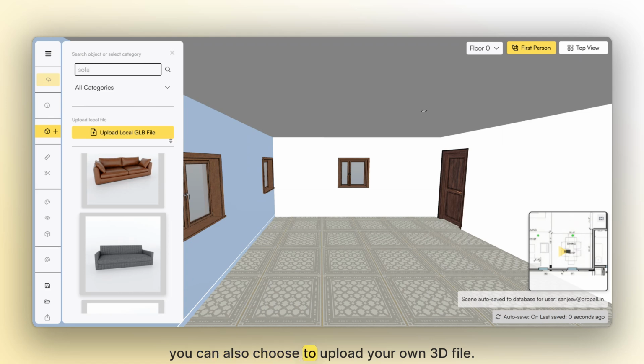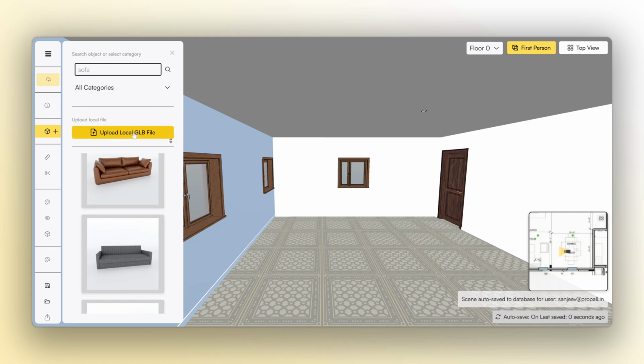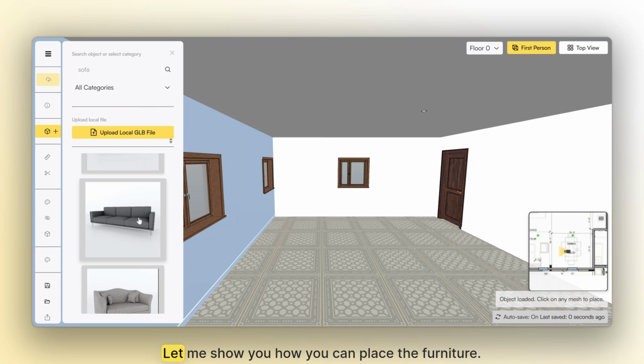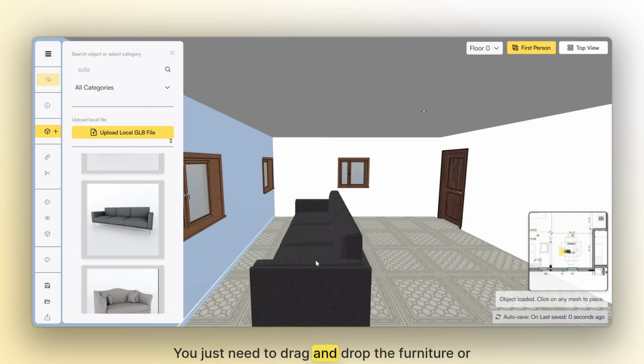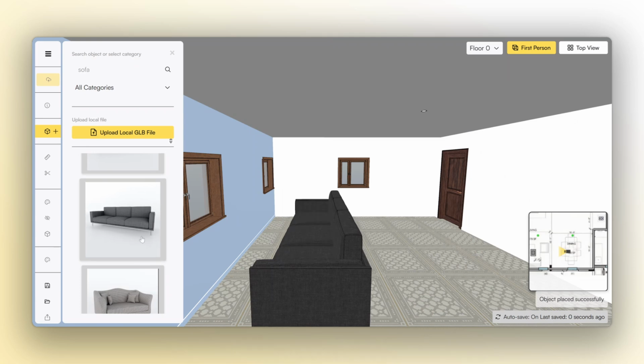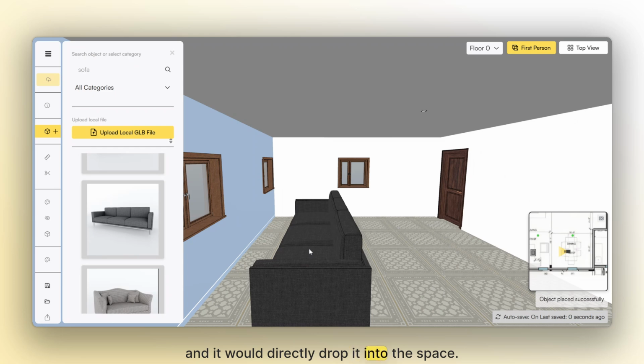You can also choose to upload your own 3D file, so you're not restricted to the catalog alone. For the purpose of the demo, let me show you how you can place the furniture. You just need to drag and drop the furniture or just click on whichever option you would need and it would directly drop it into the space.